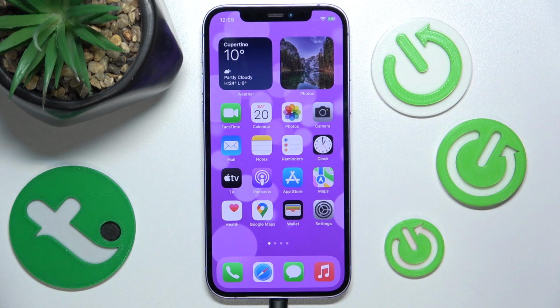Hello, in this video I'm going to show you how to turn on Show Audio Transcriptions and what it does on the iPhone.